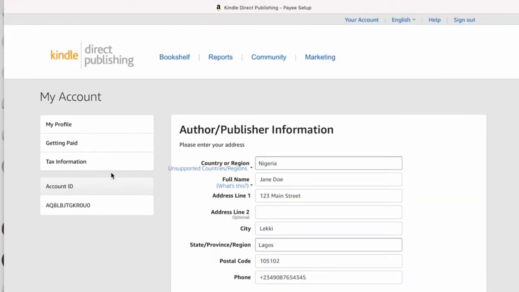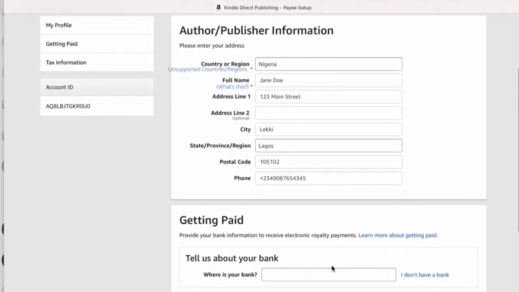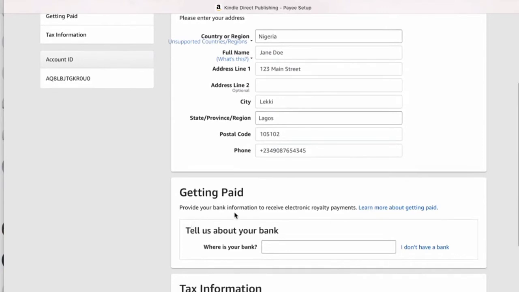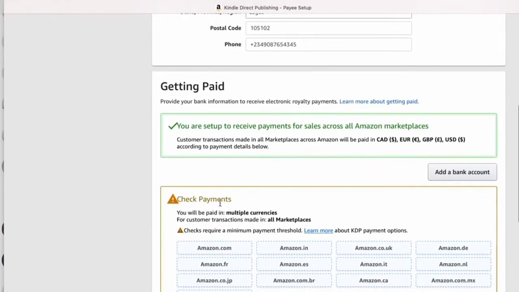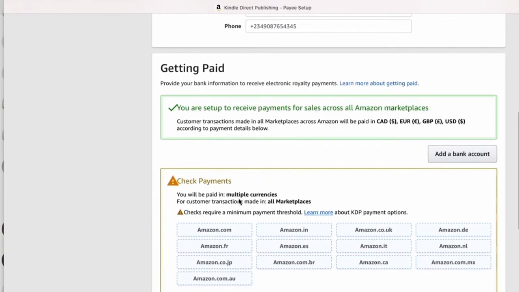So next we move on to the getting paid part. So I'm just gonna scroll there. And it says tell us about your bank. And I'm in Nigeria, so I don't have a foreign account. So I'm just gonna say I don't have a bank. And what it does is it sets me up to receive check payments. And that's good enough.